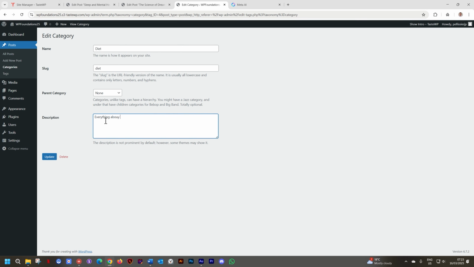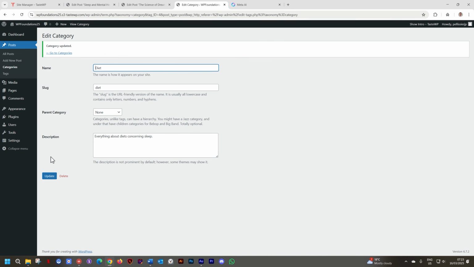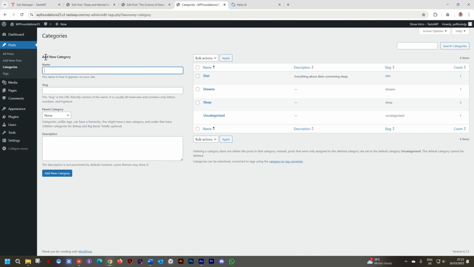Everything about diets concerning sleep. And here is where I will use our friend AI again to write something really smart. Select update. If you want to add a new category from this area, you simply go to the categories again, and then under new category, you can add new categories here.